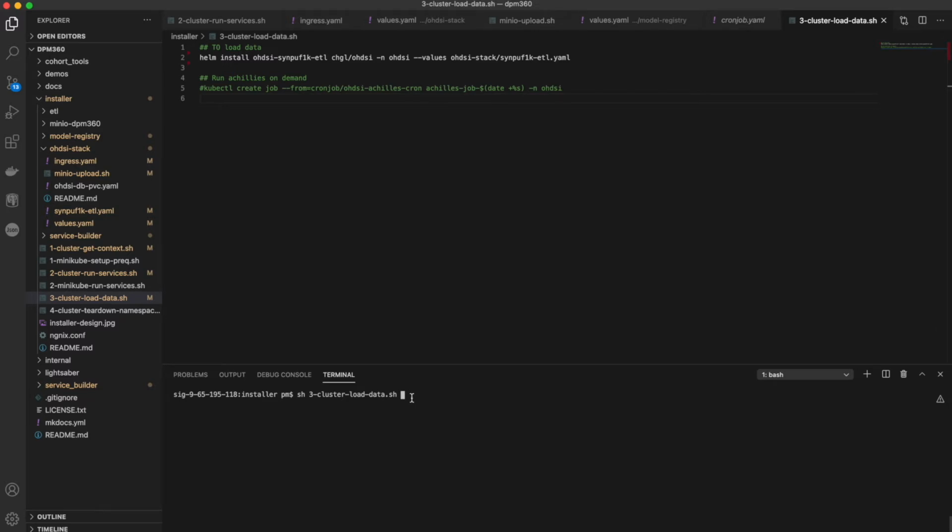To load data, you'll have to modify the ETL YML in your ODC stack folder, where you'll have to provide where your data resides, where the tar.gz file is for vocabs and the patient data. It can be in a cloud object storage where it can pull. You'll have to provide an API key to access that. So modify that YML, give the link, and then you should be good to run cluster to load data.